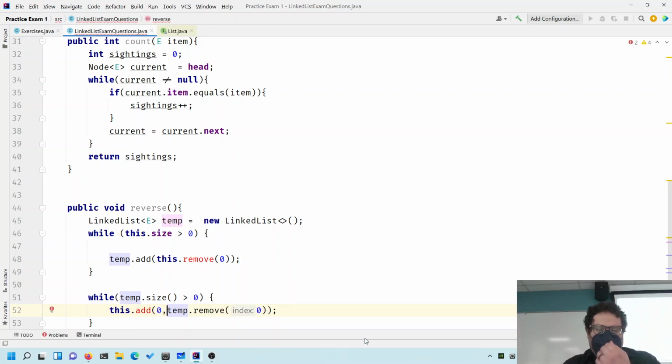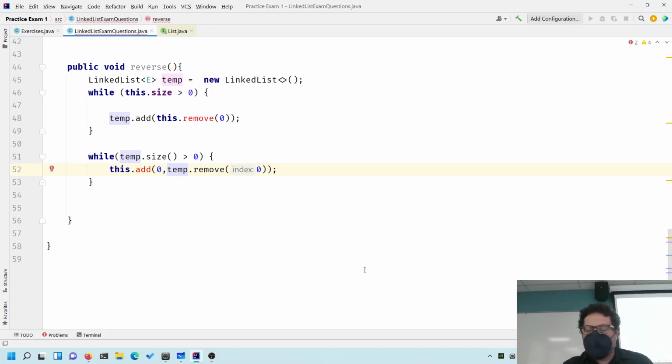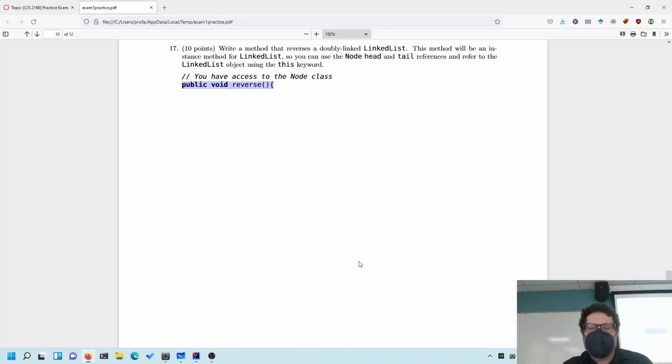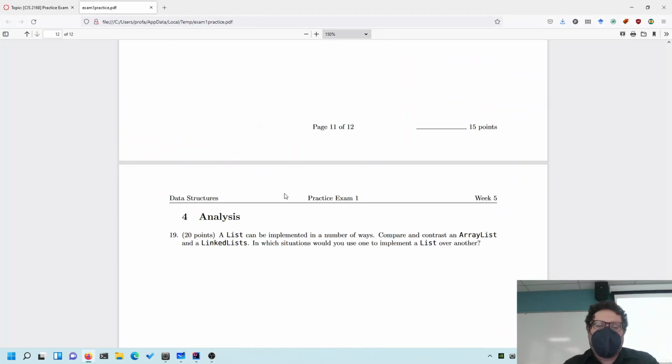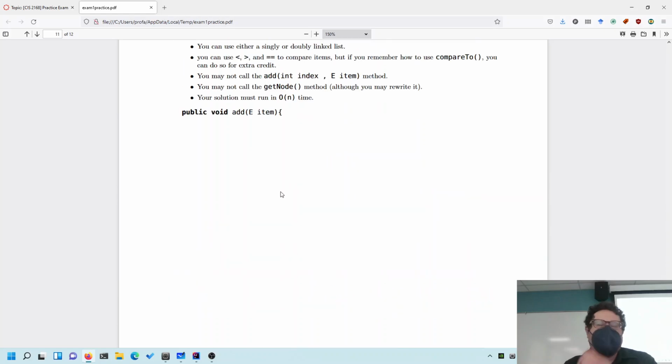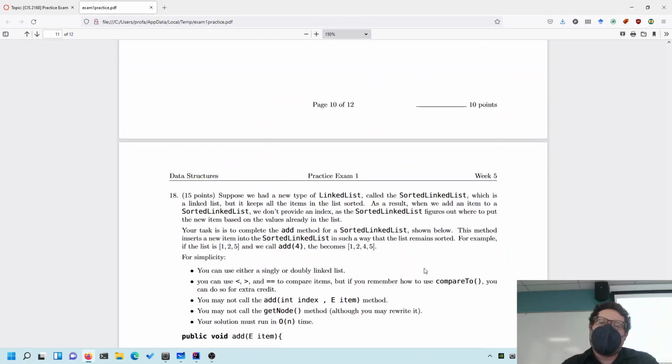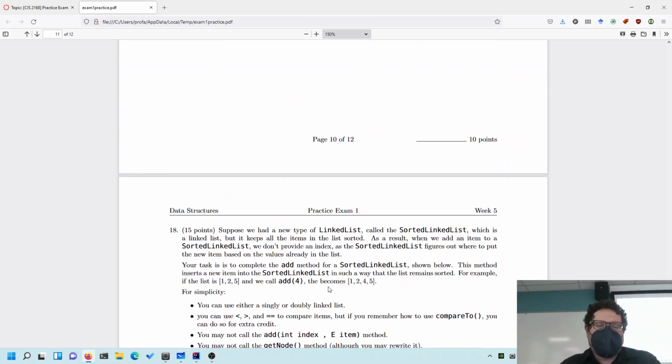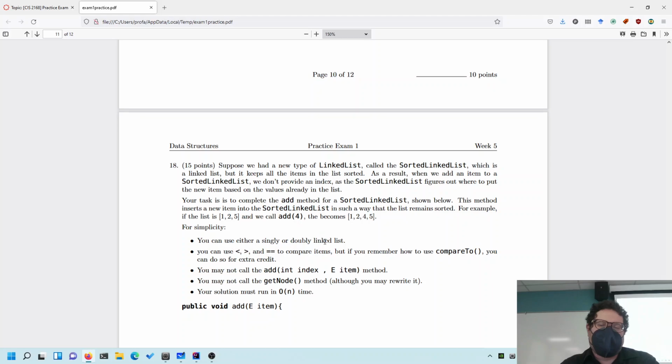Just, there's a lot of different ways to do it. And because, again, the bulk of what I want to practice today is this problem over here. That's why I've been moving quickly, because I keep forgetting, oh, right, I've got tons of time. All right. So suppose we have a new type of linked list, the sorted linked list.